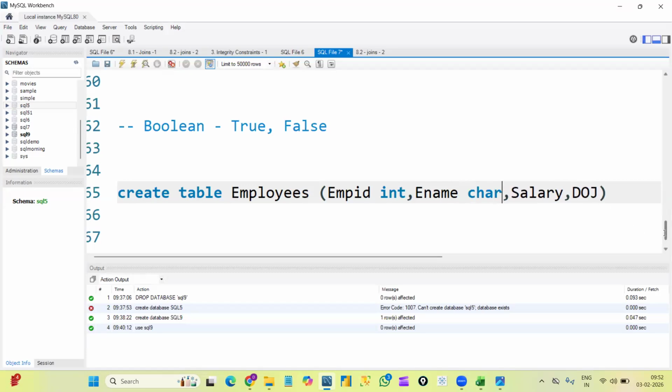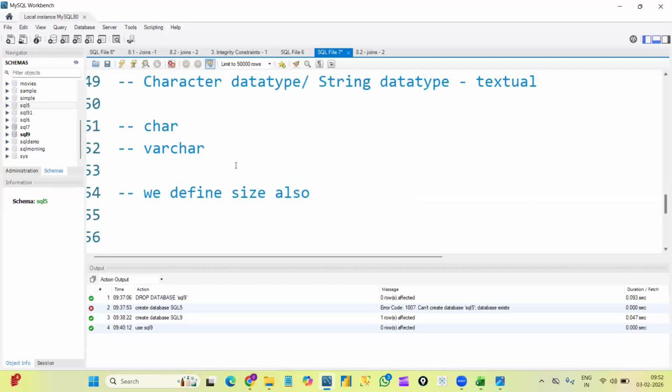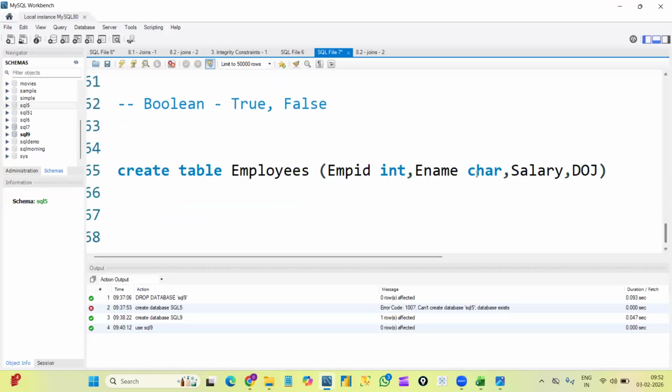But if you remember, I said one point that while defining character data type, we will define size also. What is that in the sense? If we are using char or varchar, after defining it, we need to define the size within the brackets. I'm giving the size as 10 here.